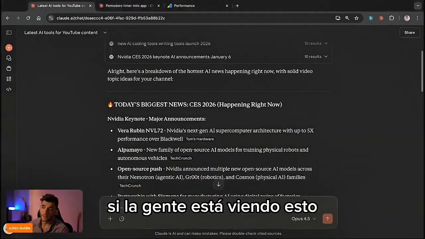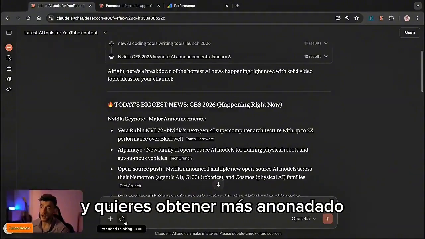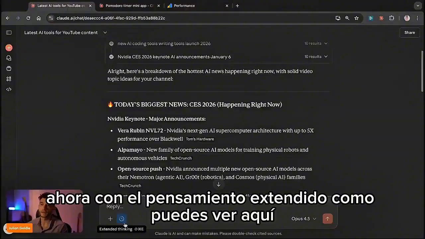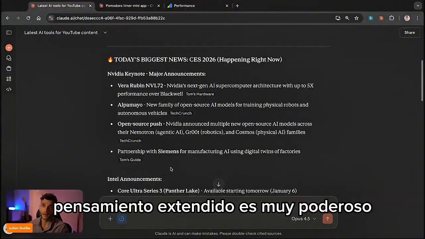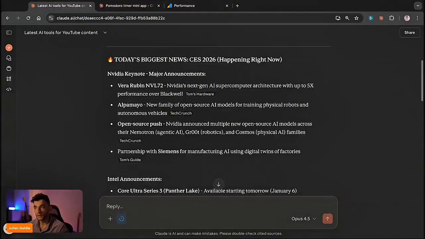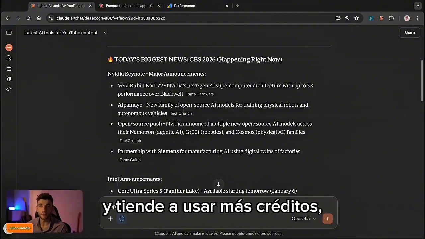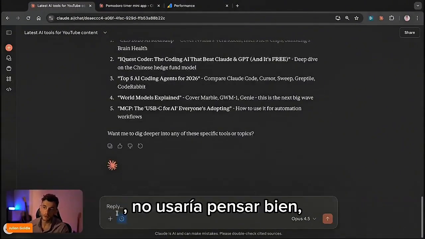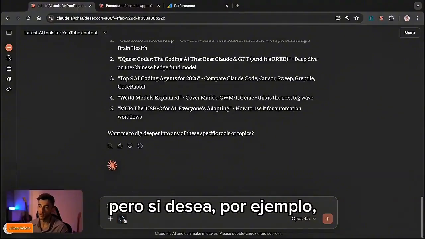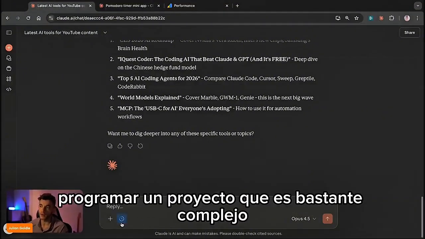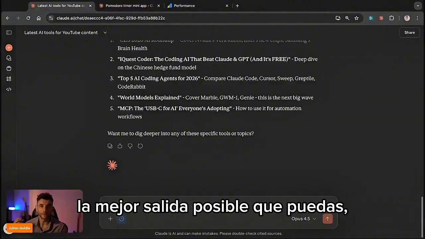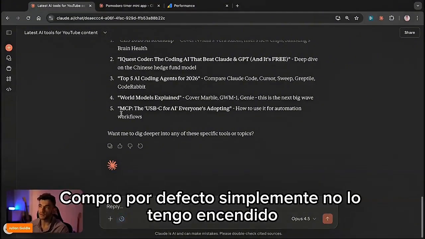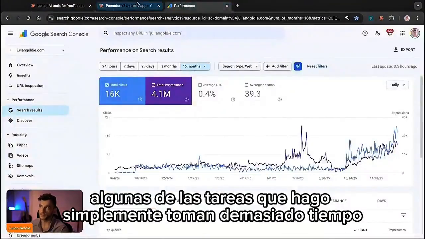By the way, if people are watching this and you want to get more out of Claude, you can actually use extended thinking. With extended thinking, as you can see right here, you can toggle it on and off at the bottom. Extended thinking is very powerful. It is a little bit slower and it does tend to use more credits, right? So if you're trying to limit the amount of credits, maybe you want to just stick on the free plan, you wouldn't use thinking, right? But if you want, for example, to code out a project that's quite complex, or you want to get the best possible outputs that you can, then you're going to switch over to extended thinking. By default I just don't have it on because sometimes some of the tasks I do just take way too long with this stuff.